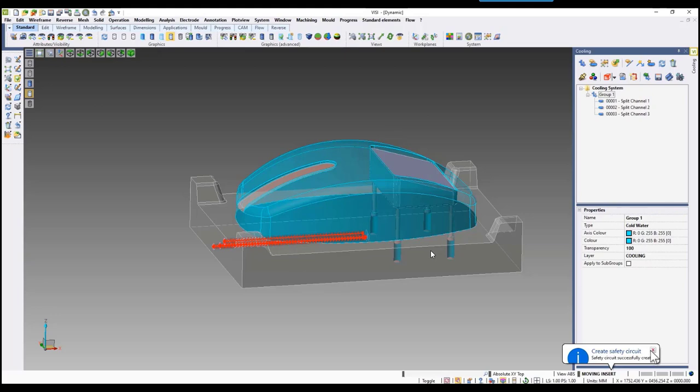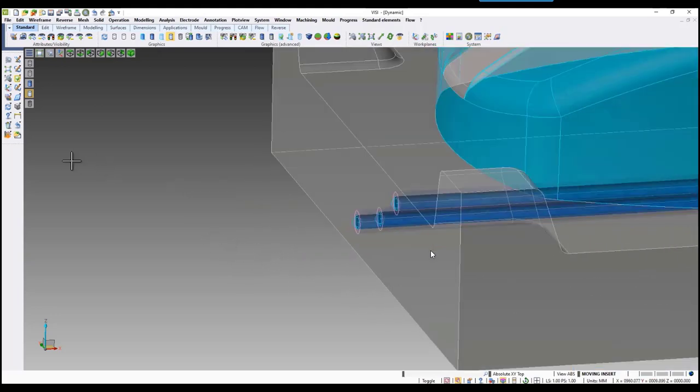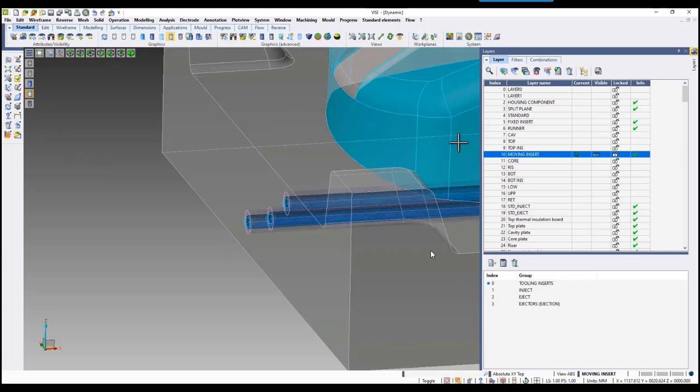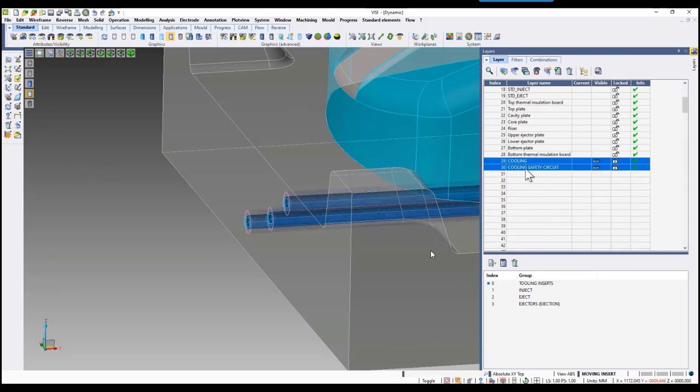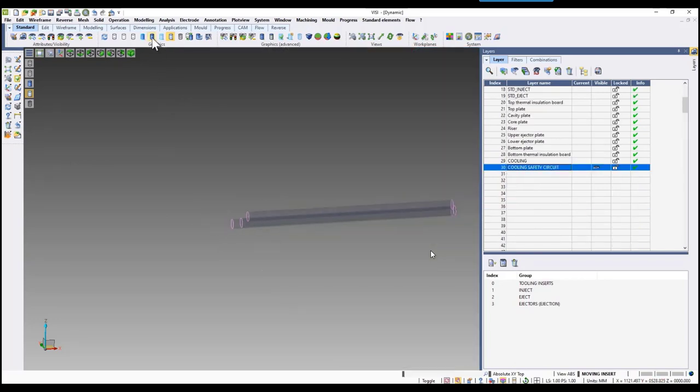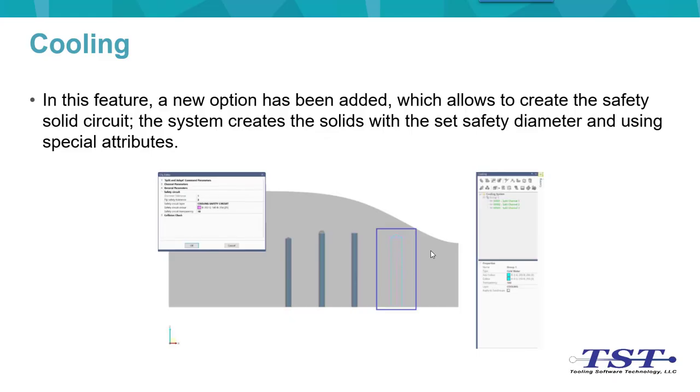So we can create safety circuits in here, so we can actually do the offset value for our safety circuits as well. And when you're adding injectors, or anything else in there, you can have it easily detect if it's going to collide within that safety circuit.